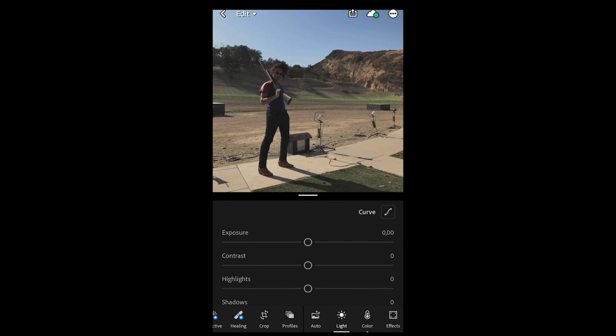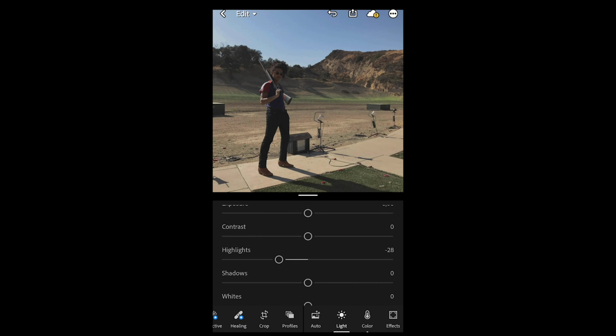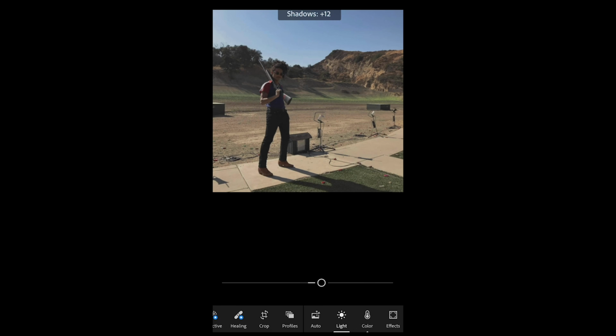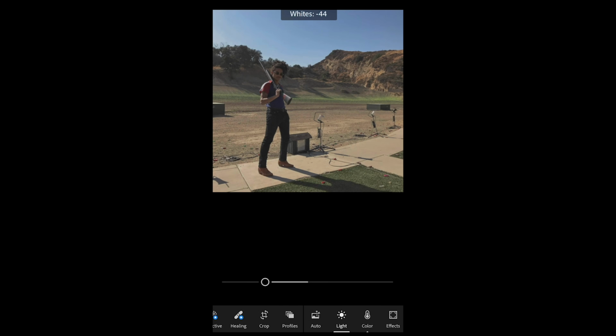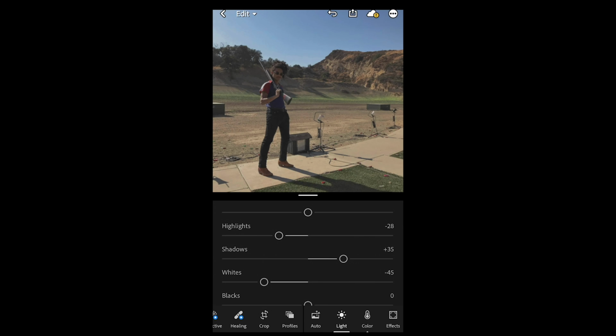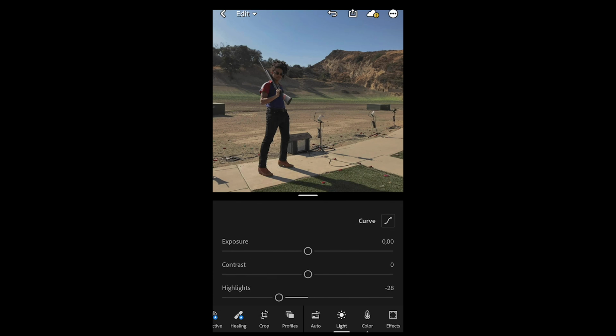Now, for the highlights, you might want to pull them down a little bit to around negative 28 right there. The shadows, we want to boost them up to around plus 35. The whites, we want to pull down all the way to negative 45. And the blacks, we want to pull down all the way to negative 32 right here. So that's it for the lightings.